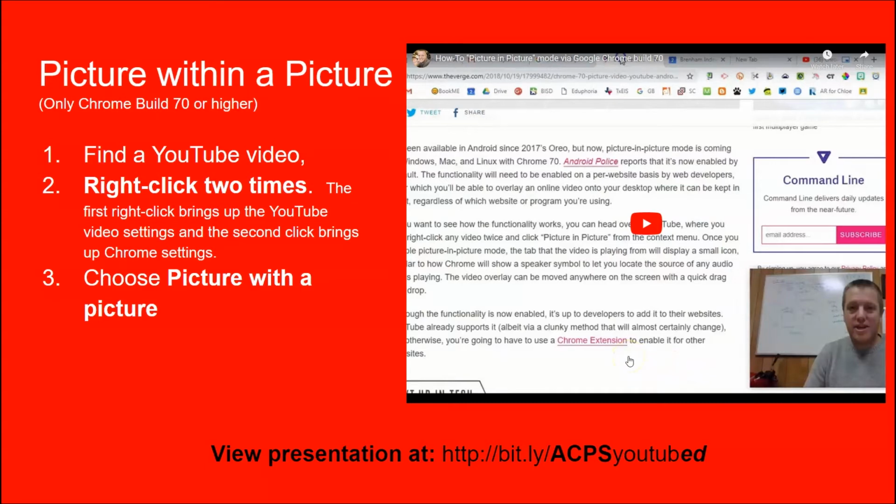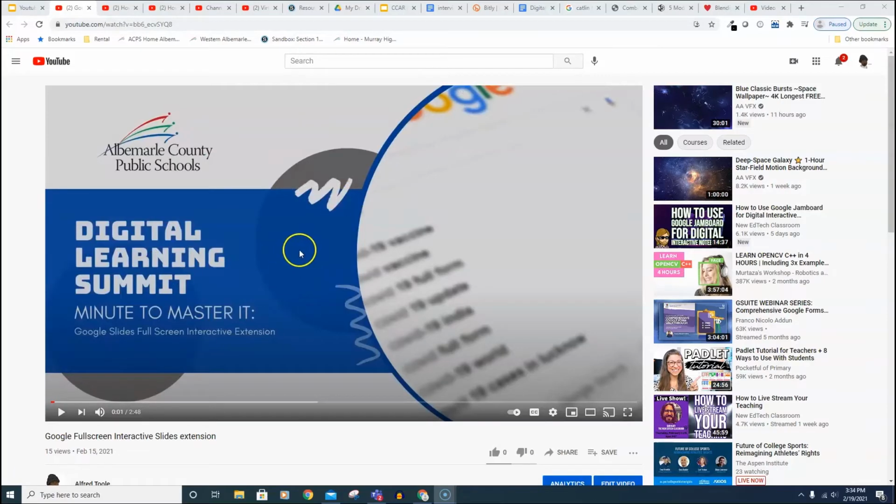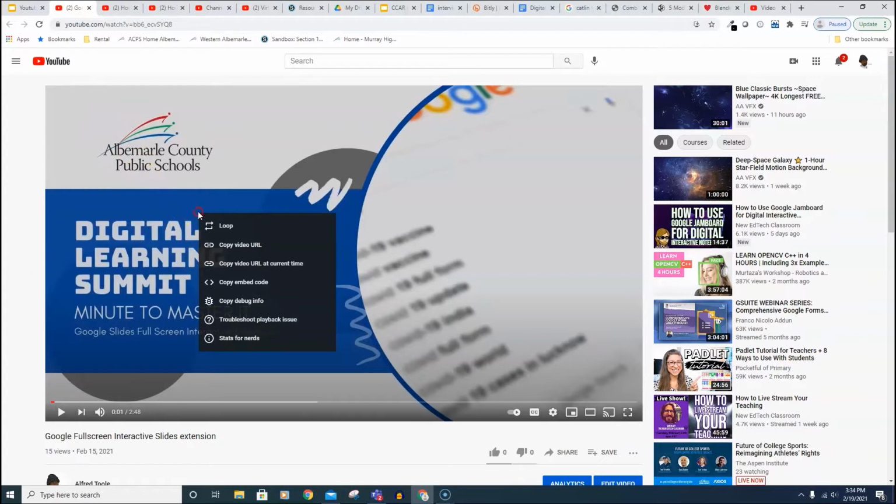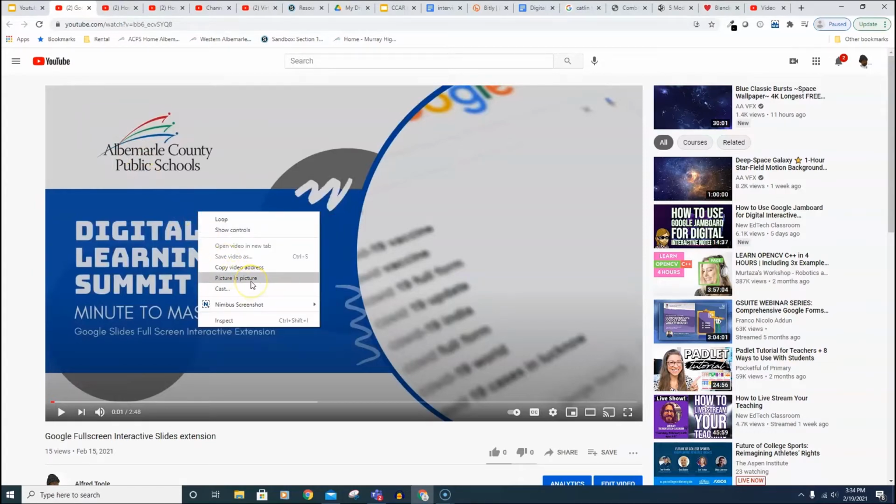This is useful for when you're doing, say, some kind of tutorial or step-by-step, and you don't have to be switching back and forth. You can have the YouTube video stay up on the screen. So here's what it looks like on YouTube. So here's my YouTube video. Again, I'm using Chrome for my browser, and I am going to right-click, and I'm going to right-click again, and you'll notice this picture within a picture that shows up right here.